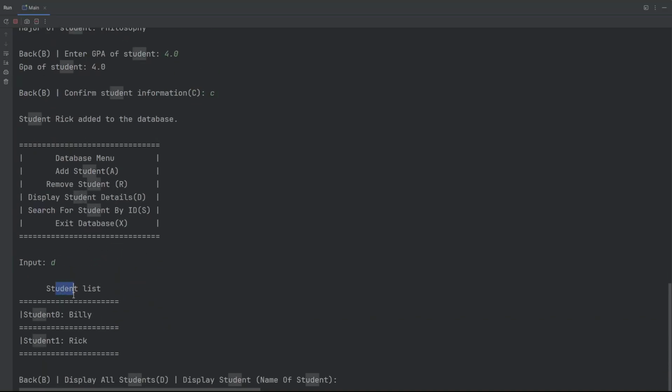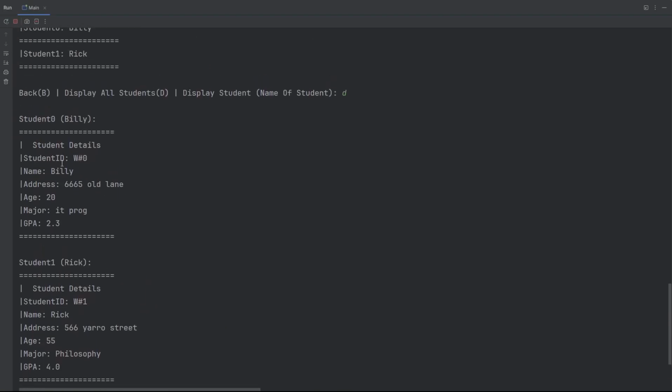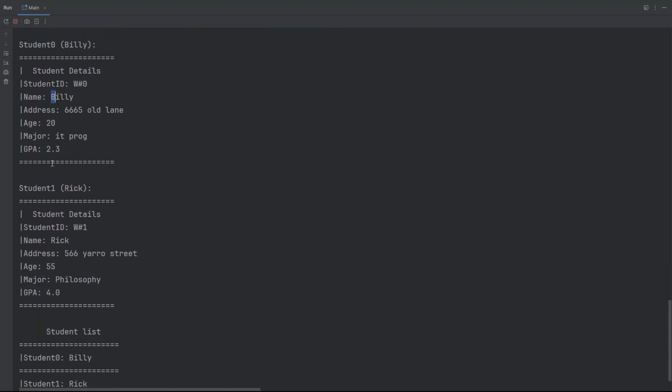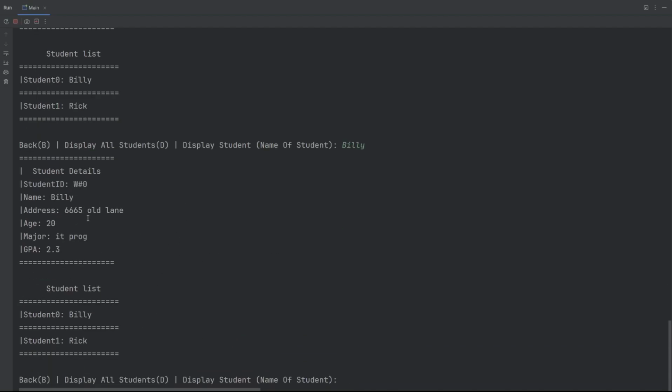You see this is the student list. That's what that lesser details was, and this is basically the find details function. Gives me the fine details of every student. So here's the student ID, W at 0, and then Billy, address, and then that was Rick, and then it just shows you again because it's a while loop. It'll go infinitely, and then I can display Billy specifically, which gives you his details.